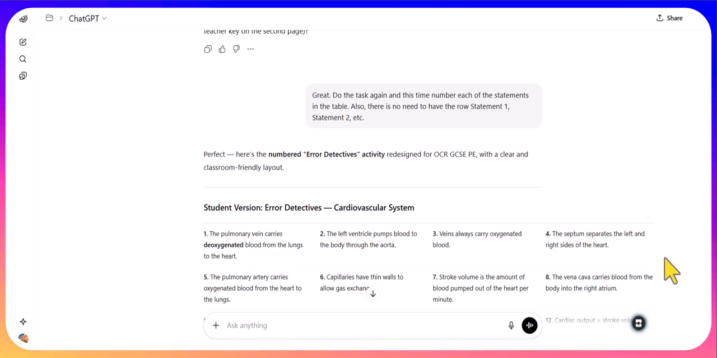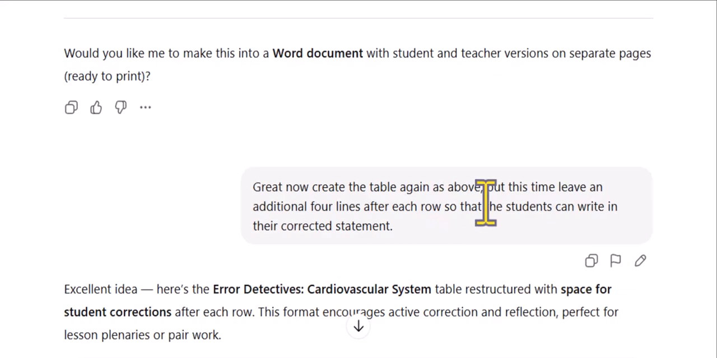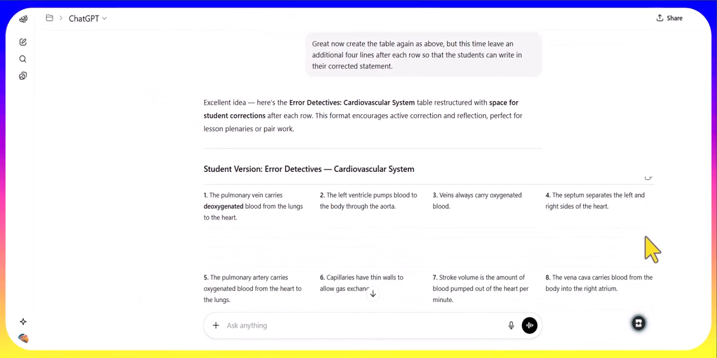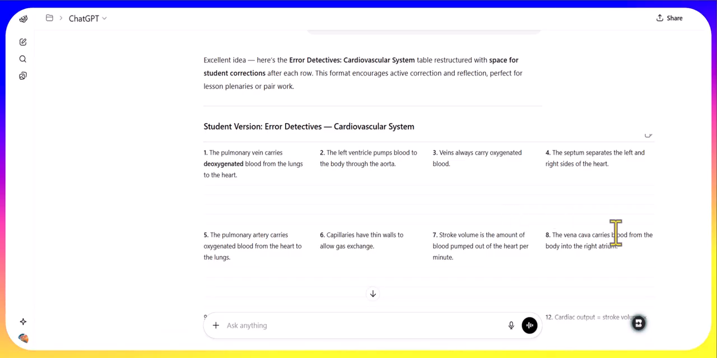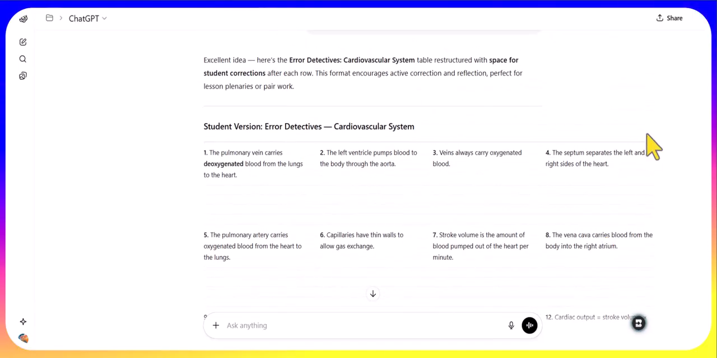But what I actually want my students to be able to do here is, yes, identify the statements which are incorrect, but I then want them to correct those statements, and write the correct statement in the space underneath. So what I've asked ChatGPT to do this time is, here we go, create the table again as above, but this time leave an additional 4 lines after each row so that students can write in their corrected statement. And it's produced something like this with some space there for the students to write in the correct statement if it's required. And again, you just need to copy that, paste it into your desired destination, and then distribute that to your students as you wish.